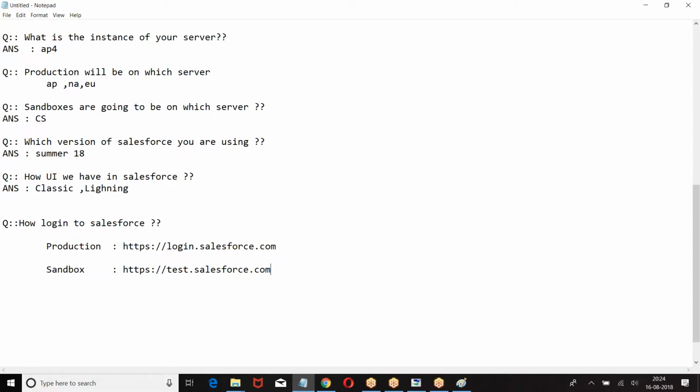In the production, login.salesforce.com. Sandbox, test.salesforce.com. This is the URL which you are supposed to use. I hope everyone is good. Clear? Okay. Now, I told you Salesforce is a multi-tenant architecture, right? What do you mean by that?